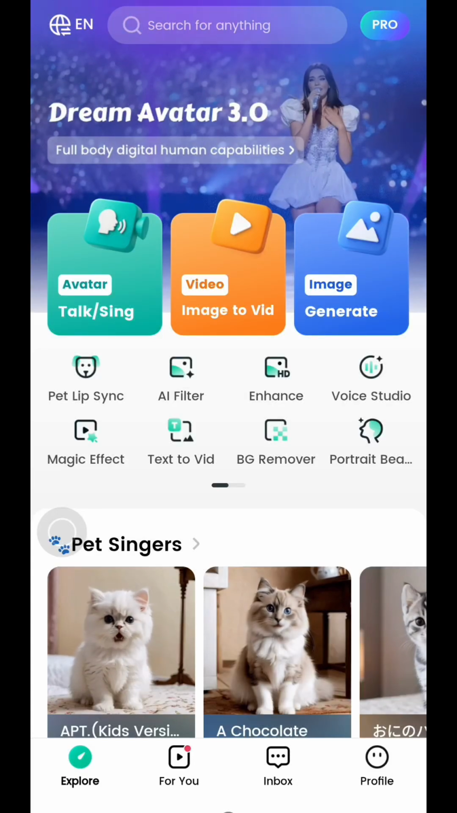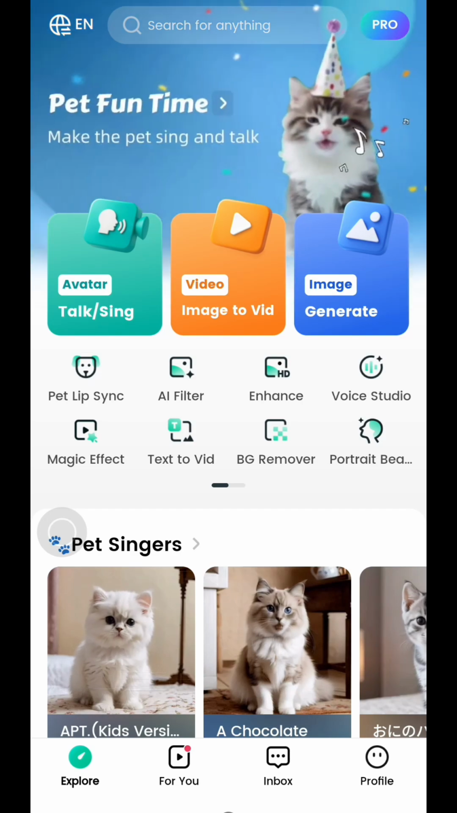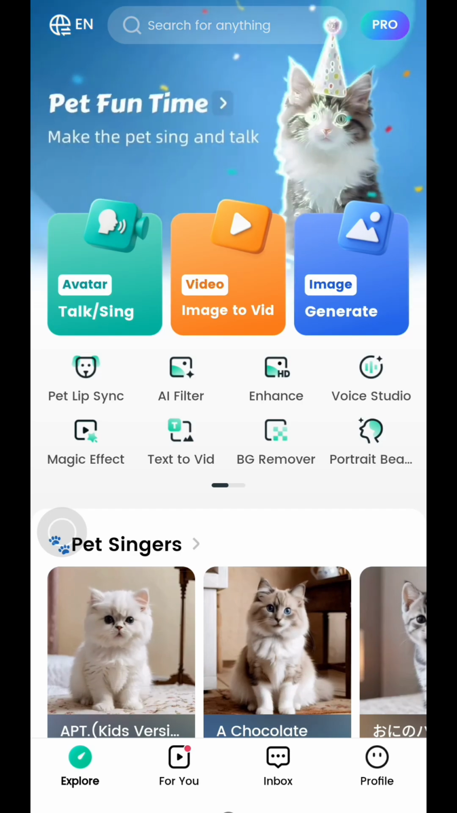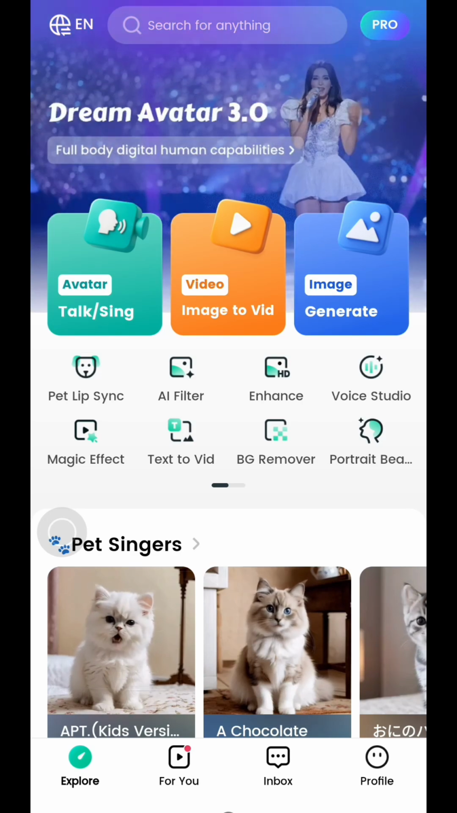In today's tutorial, I will show you how to transform your own photo into a fun toy style animated version of yourself. And the best part, it's super easy and completely free.